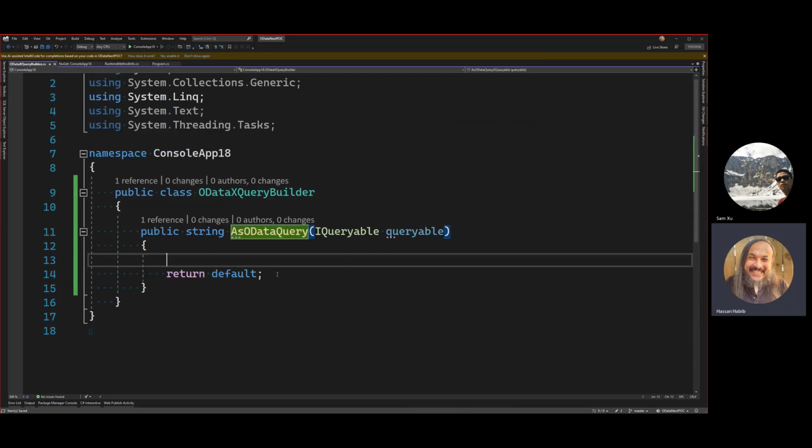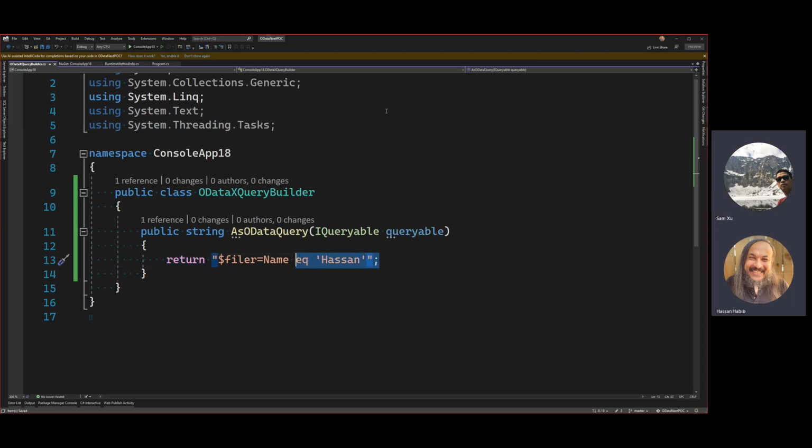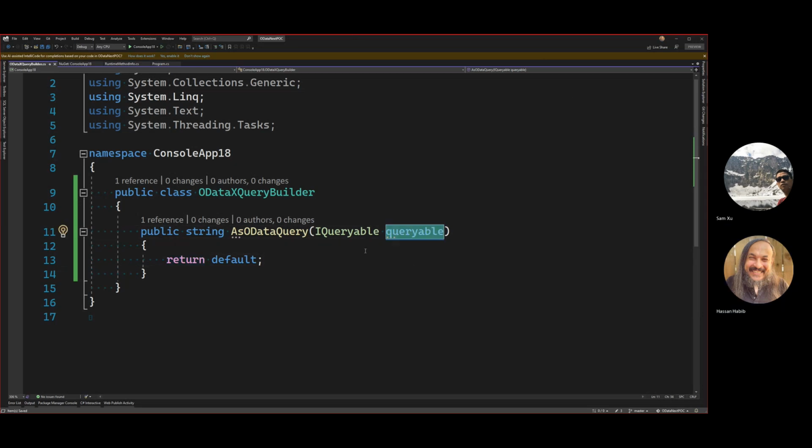So what do you think about this? I can do this. Here's the implementation. We can go here and just return this. We can say filter equal name equal Hassan, and then we call it a day and we're done with our project. What do you think? I'm just messing with you, man. Come on. I'm just messing with you. I'm pulling your leg, man. Come on. Anyway, all right.